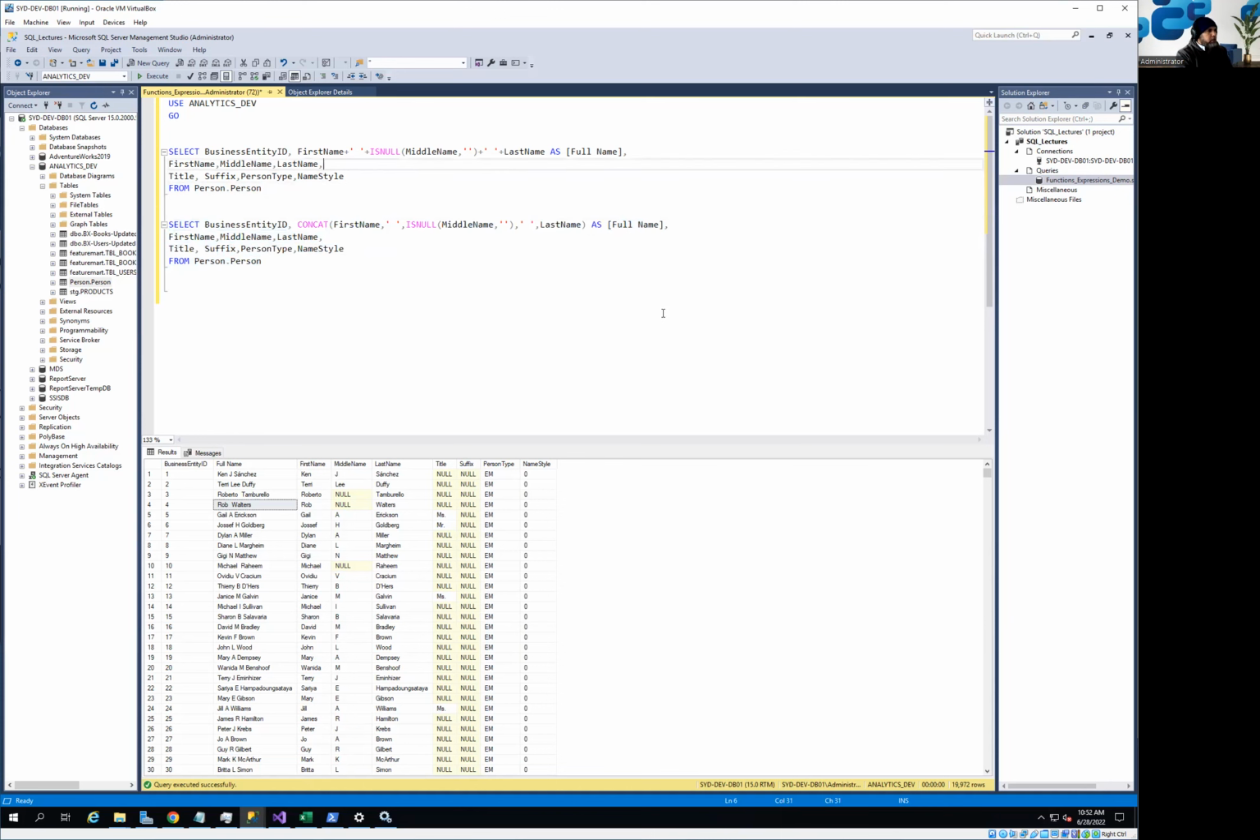Let me first run the first query just to remind you. Yeah, we can see full name is pretty clean instead of these ugly null values. And like I mentioned, with the built-in concat function, we should get a similar value. Awesome. So we are getting a similar value as above. So that's the built-in string function. We have plenty of functions.